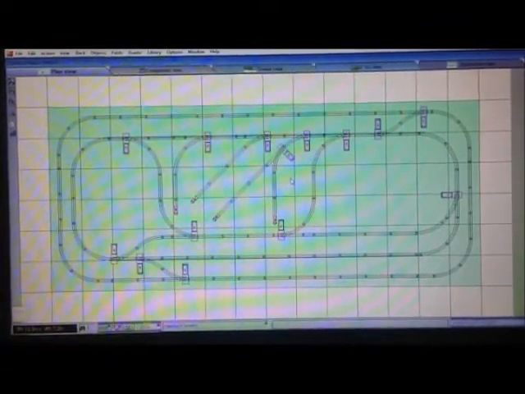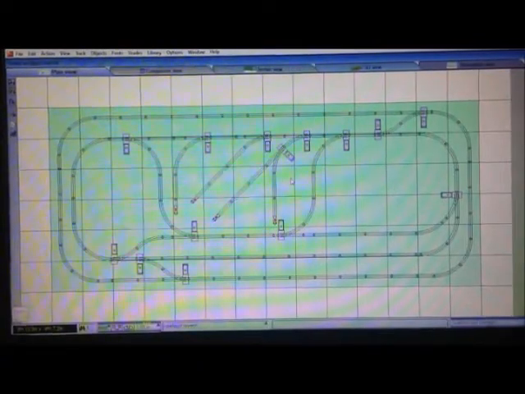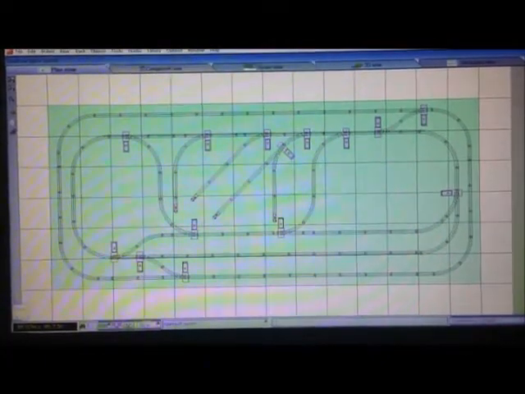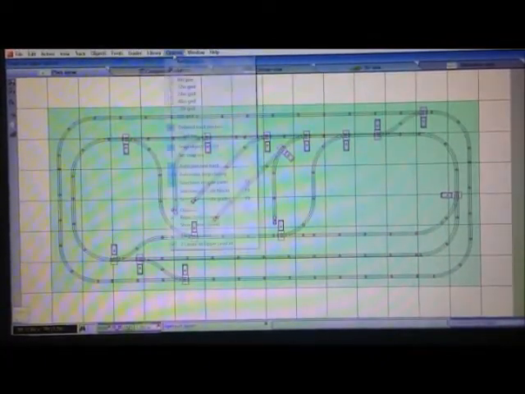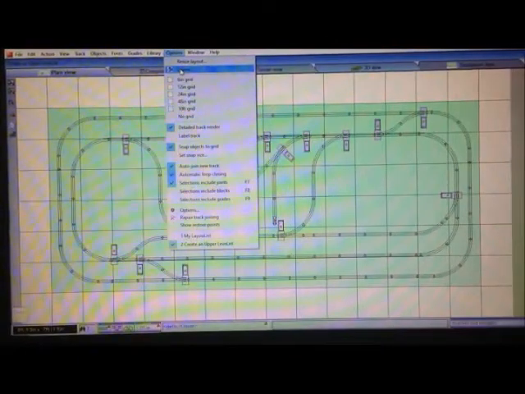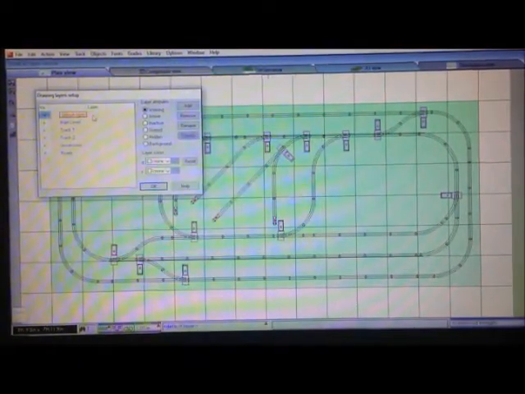Once I have, in this case, the main level of this track plan completed, I'm going to move it to a separate layer. So let's go up to our options menu and select layers. Now if you look at your layers list, it's going to be different from mine because I mess around with mine. I've got all of these layers in here that I don't need, but I've got this one that I created called main level.